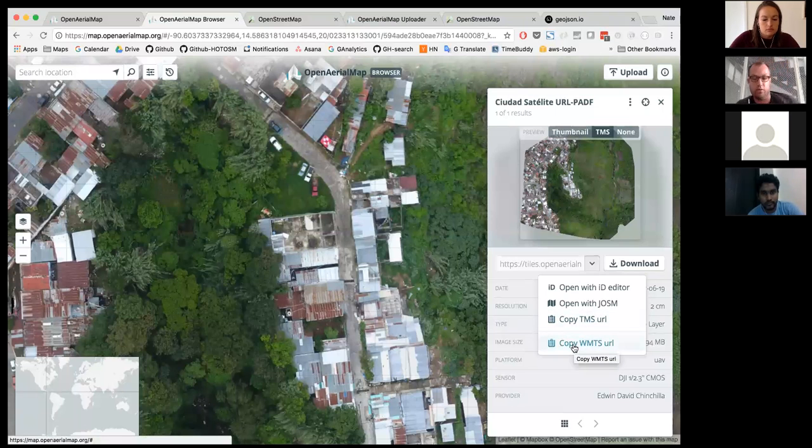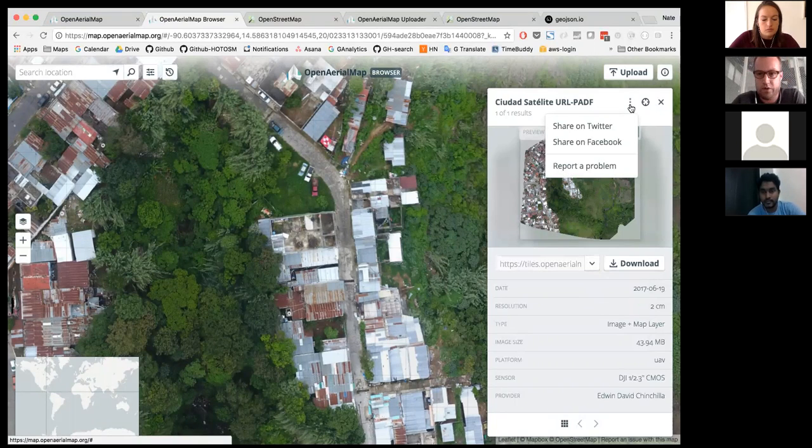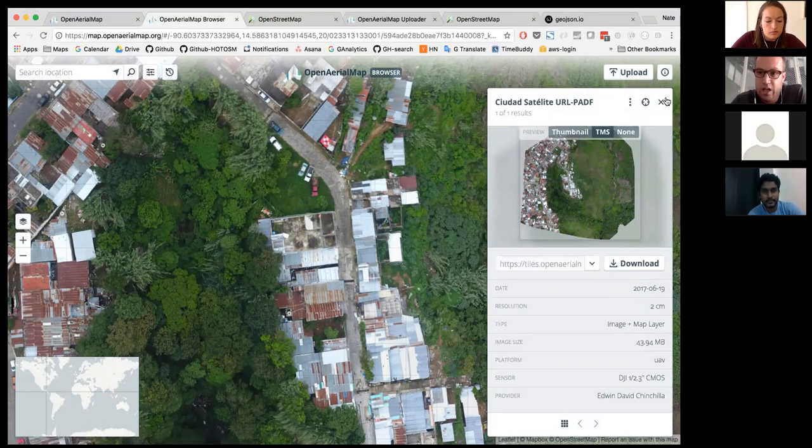So this type of endpoint you can pull if you're an Esri ArcGIS user, and use that as a base layer. If you're a QGIS user, you can use that as well. And so it gives you an option to pull it into any type of GIS software. And then, just to give you another sense, you can report any problems and any issues that you see.